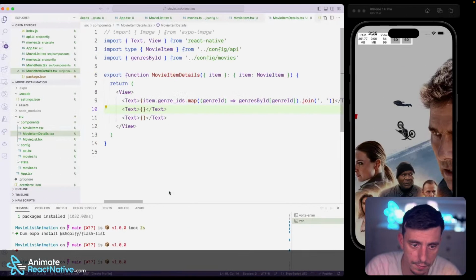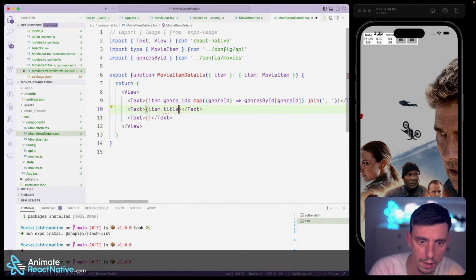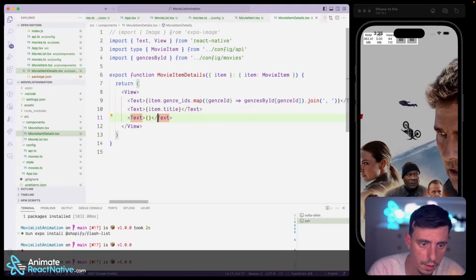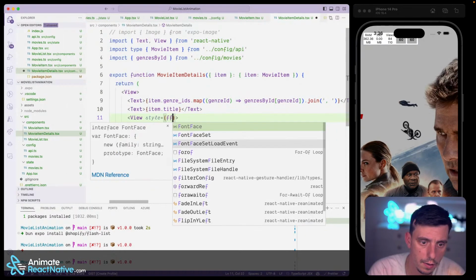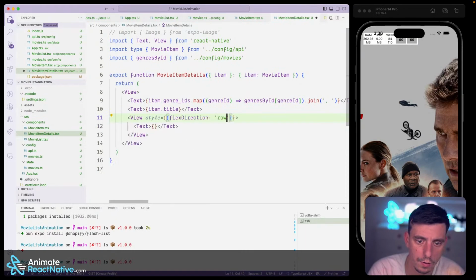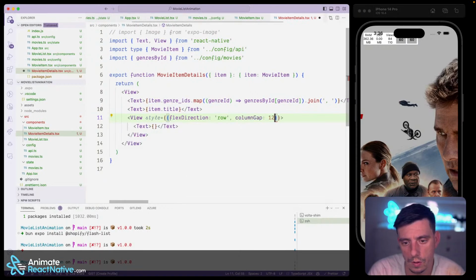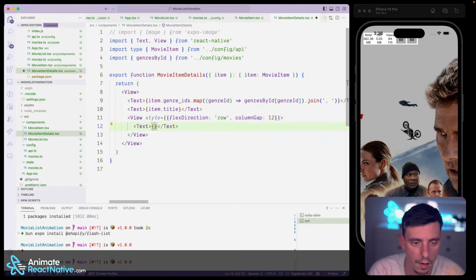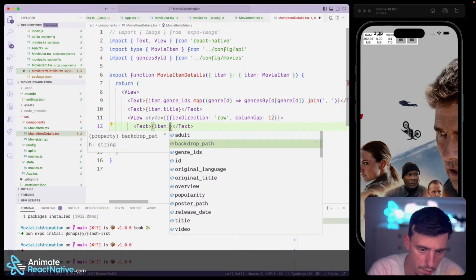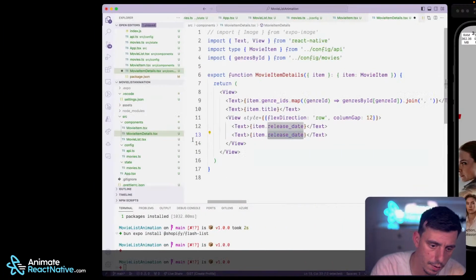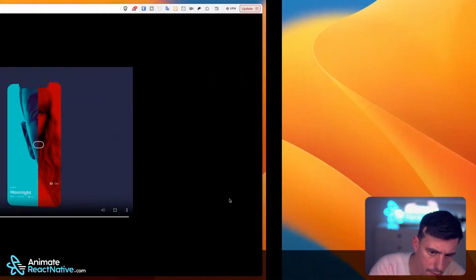We have the title. We have the year. So I'll have a view. Style: flex direction row, column gap, I'll say 12. And I have item dot year, release date, item dot duration.